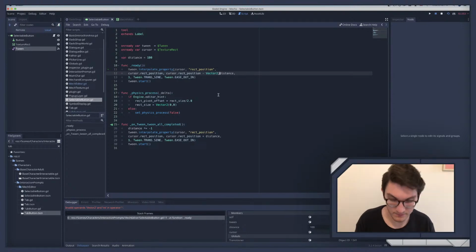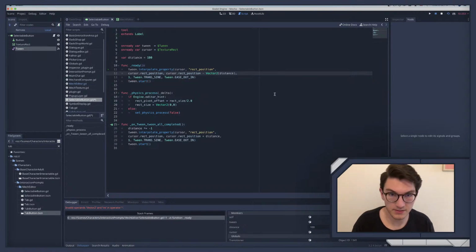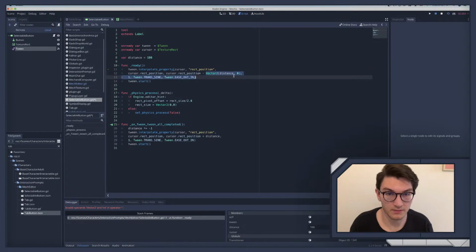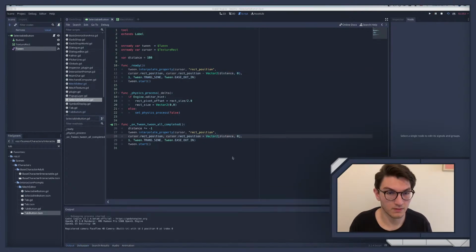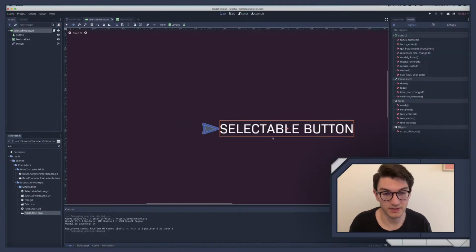Vector 2. Nope. We want the x to be distance and the y to be 0. Okay. So it runs. Of course, we can't see it. Let's go move this here.